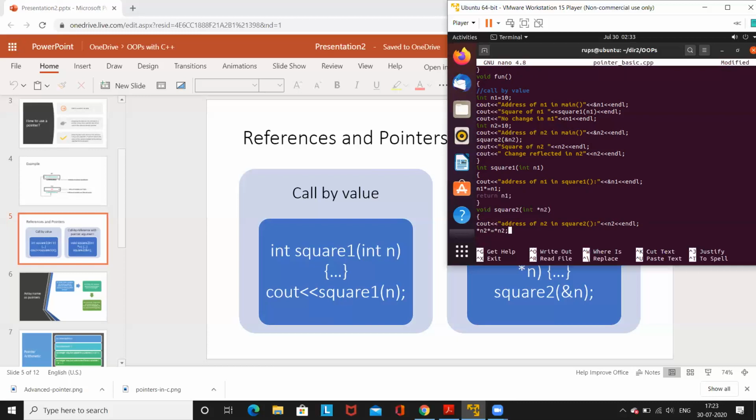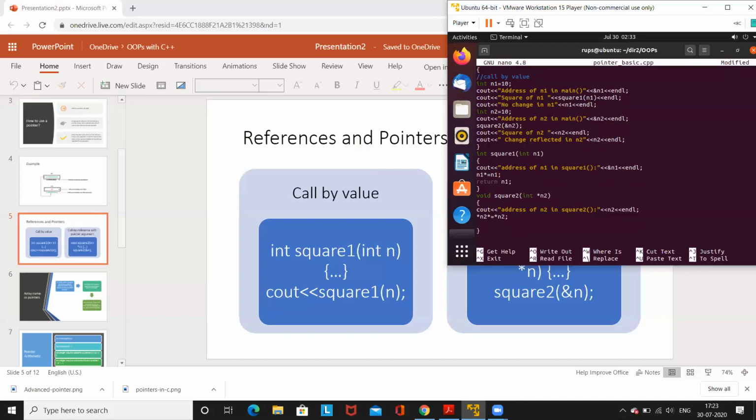Star N2 means the value at the address, and this is the assignment operator. This is the assignment operator and this is the value at the address. So don't be confused. Star N2 means the value at that address operator, and this star equal to is used for assignment. So now what should be the output?